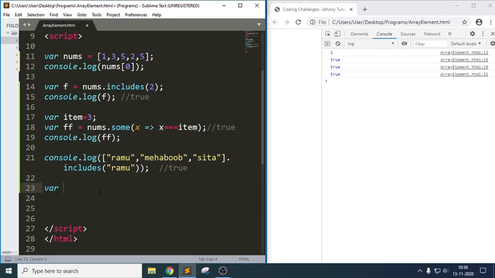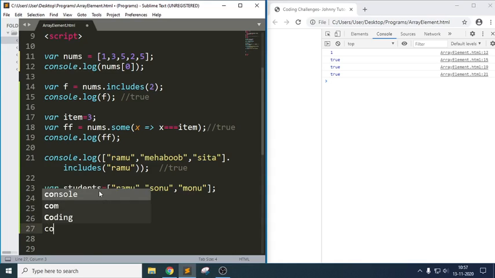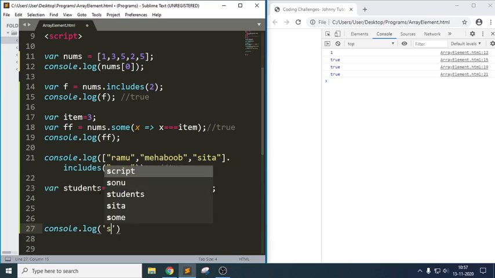Let students equals to Ramu, Sonu, Monu. I'm trying to take three array elements in this: 0 for Ramu, 1 for Sonu and 2 for Monu. For this array, I just want to check whether it has a particular array element or not. So console.log, I'm trying to write the status for it.